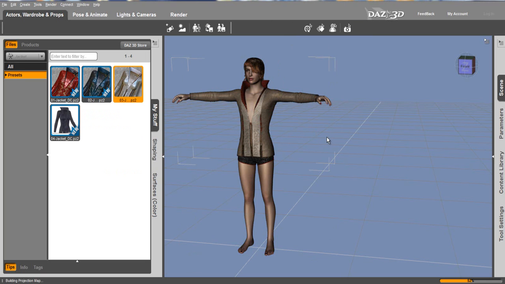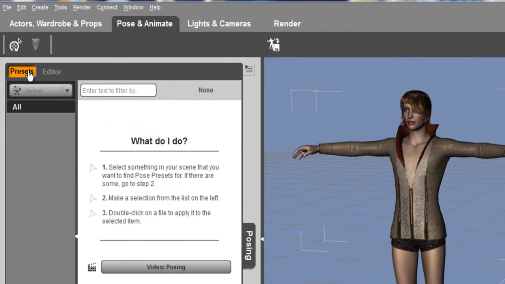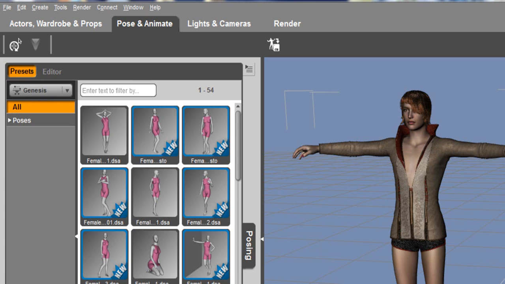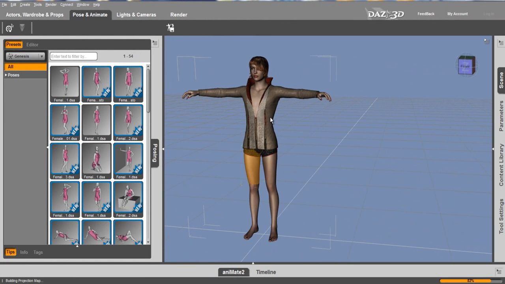Now we want to put a pose on this figure, so we're going to move to the activity tab called Pose and Animate. And we're in presets. You'll notice here that the jacket is selected. We want to double click on the figure, make sure that the figure is selected, because it's sensitive to what is selected in the scene and what it can show based on what's selected. So because the jacket was selected, it didn't show any presets for poses, but now that the Genesis figure is selected, you'll see it's highlighted here that these poses are coming up.